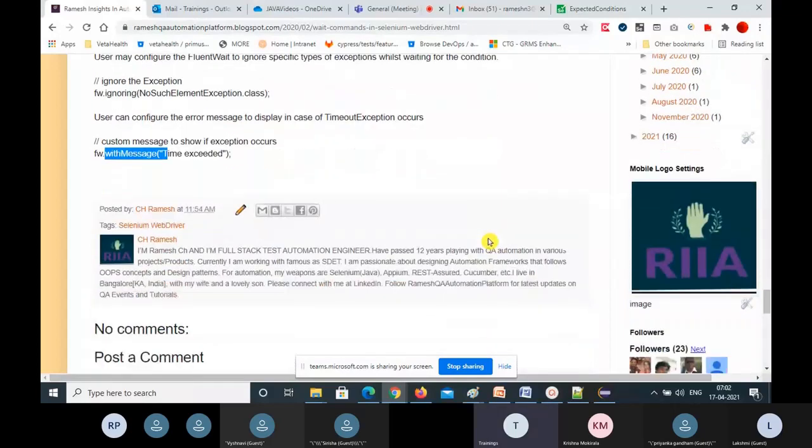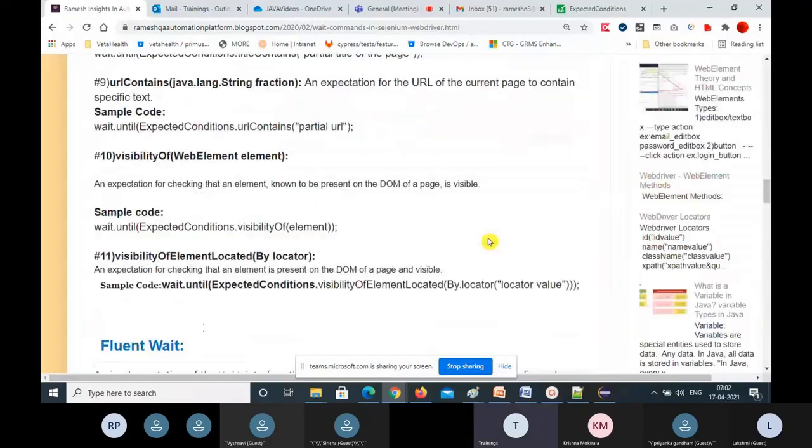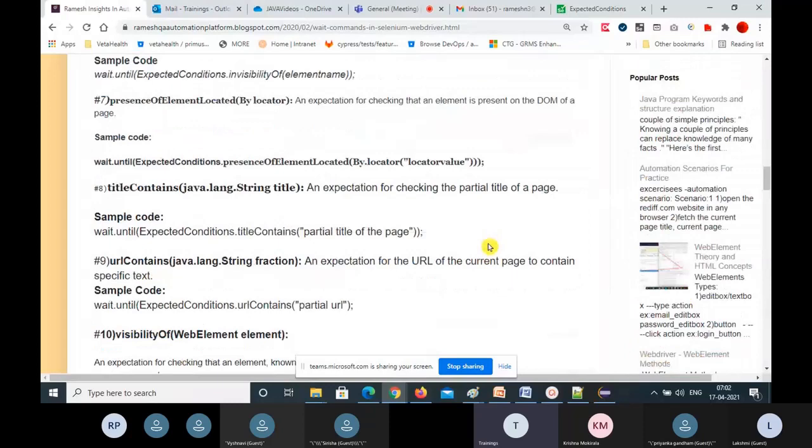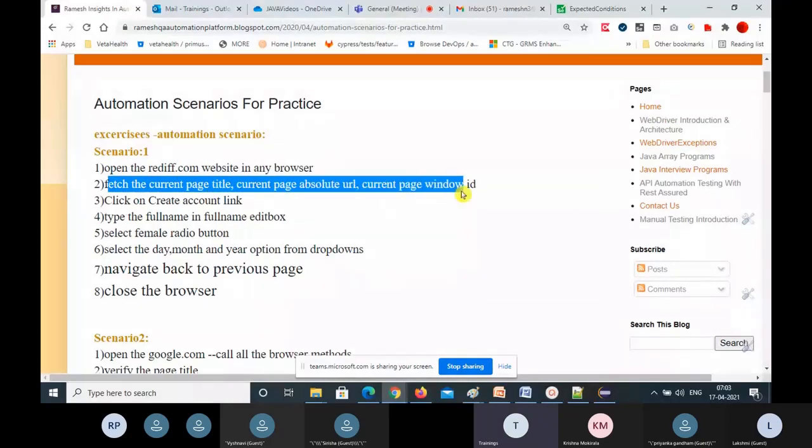We have here the option automation scenarios for practice. Maybe you can try this one, an exercise automation scenario for you. Yesterday I should have given this to you, but anyhow you can try this. Open the rediff.com website in any browser. Fetch the current page title, current page absolute URL, and current page window ID.